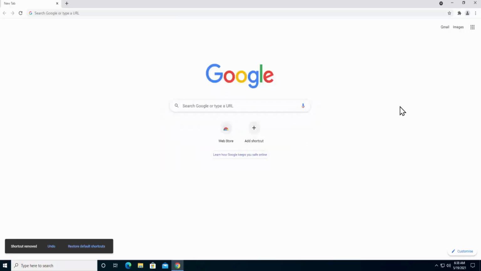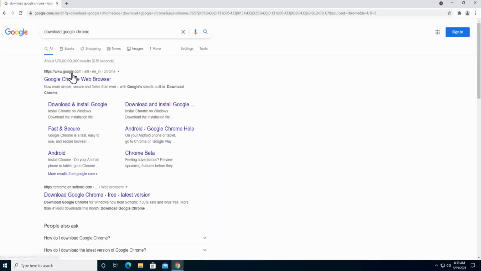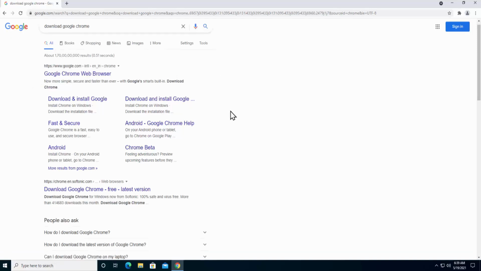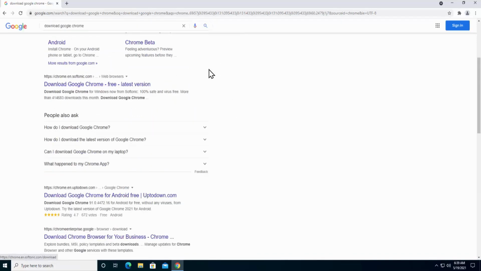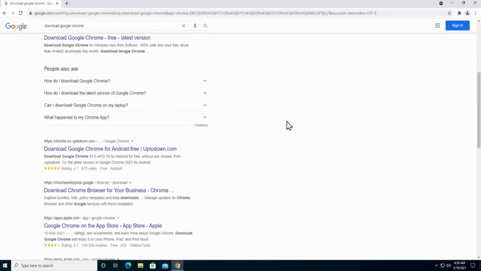You can download Google Chrome from trusted websites as well, but do not download Google Chrome from the advertisement listing on the top. If I'll type download Google Chrome, then you can see the trusted websites in here. The first website that comes up with Google Chrome is google.com. The second website is softonic.com, uptodown.com. These are kind of trusted websites.